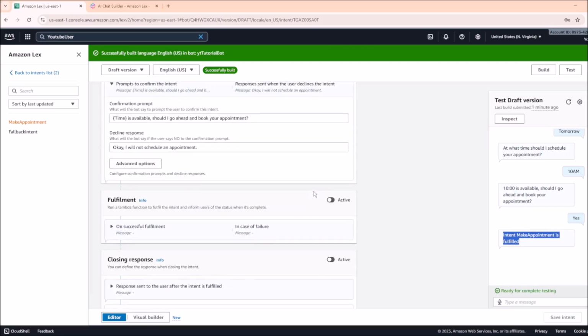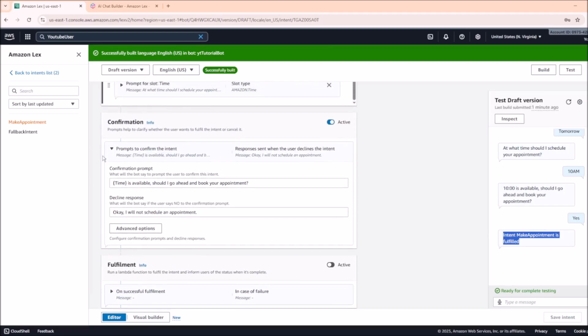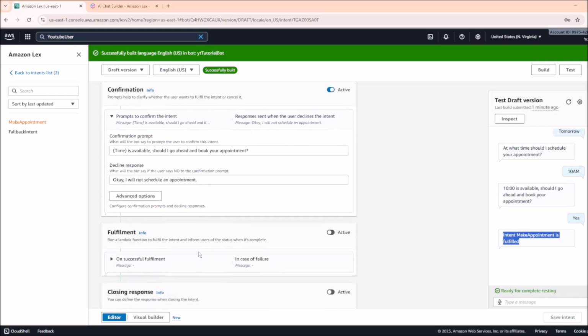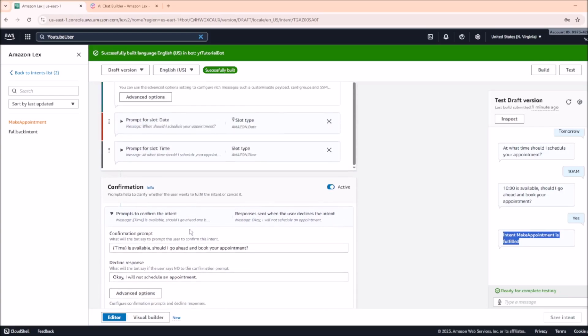Okay, so right now we have configured this is all static. We're not calling a lambda function, but as I had shown you, you can easily pass in all of this data into a lambda function. You can use the visual builder to build it out. You can pass it to a lambda function, have the lambda function take these parameters, book the appointment, and return back a result back to Lex.